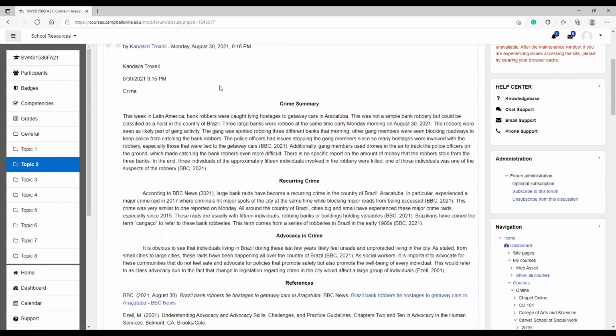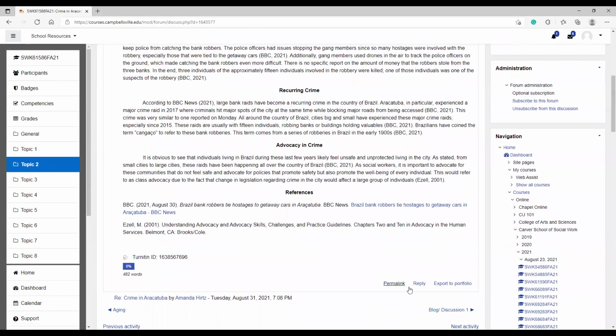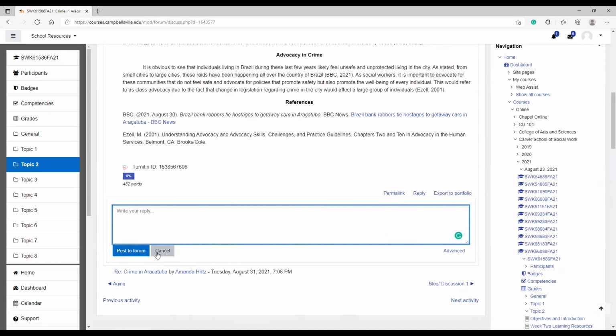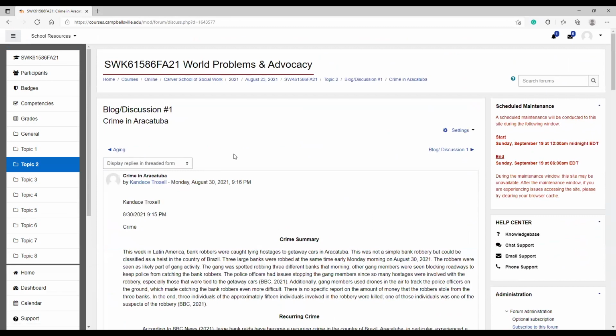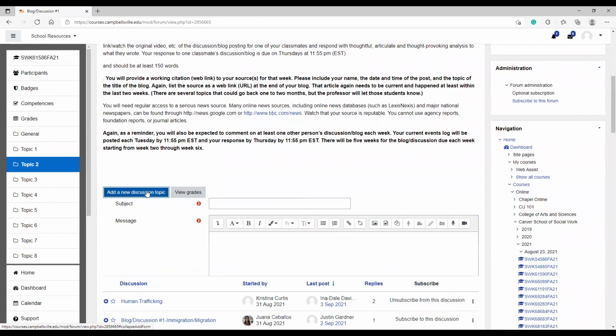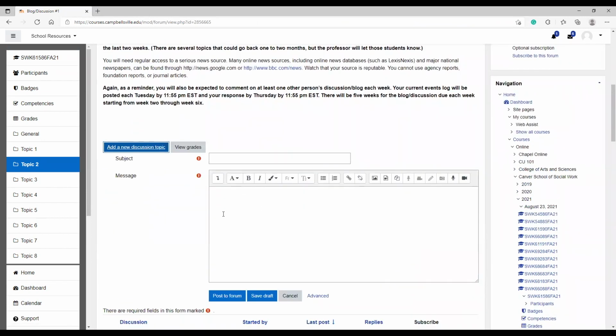If you click on your classmate's post and you read, you can click on this reply button and you can post your reply to the forum. If you wanted to do an original post, then you'll just go down here, click add a new discussion topic, and you can post that there as well.